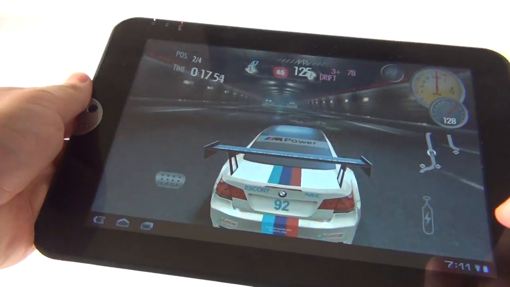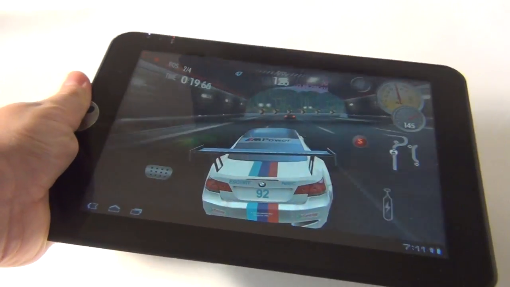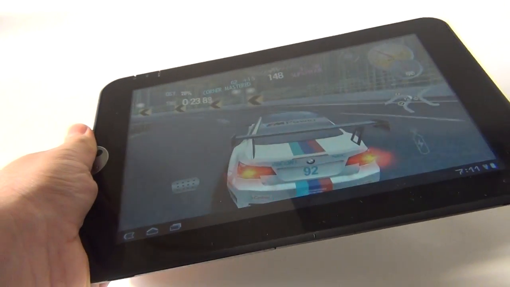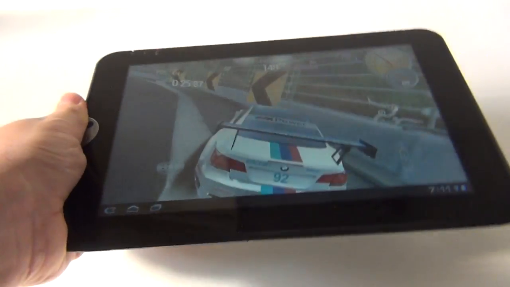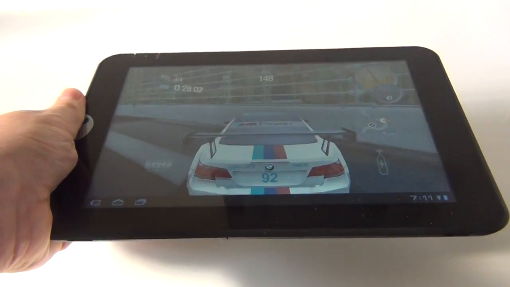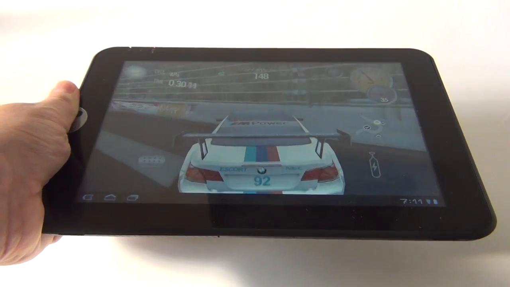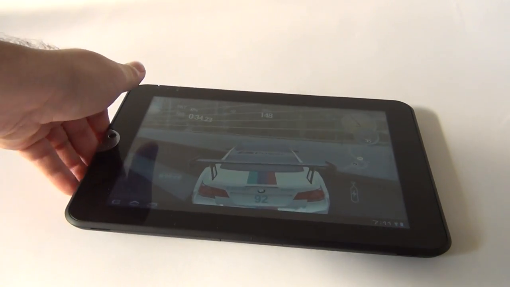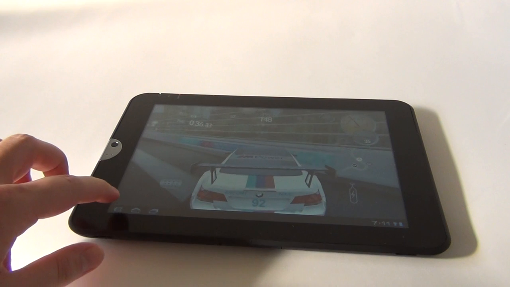I drift it a bit. So guys, this is it. This is the review of the Toshiba Thrive, a tablet that could have been great, but with its sleep mode problems and huge charger and 6 or 7 hours of battery life, you didn't convince me. So better luck next time, Toshiba.